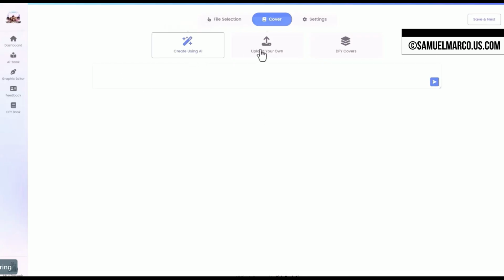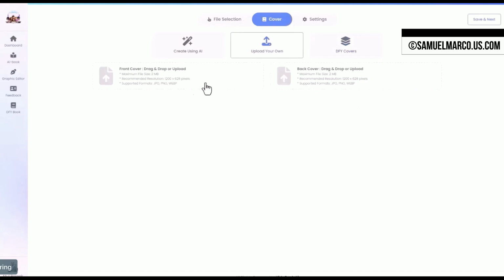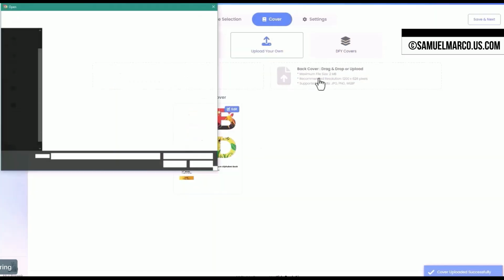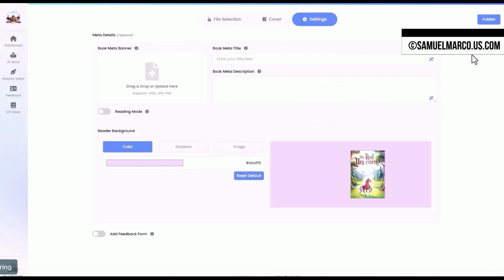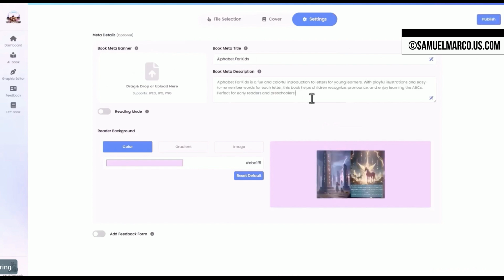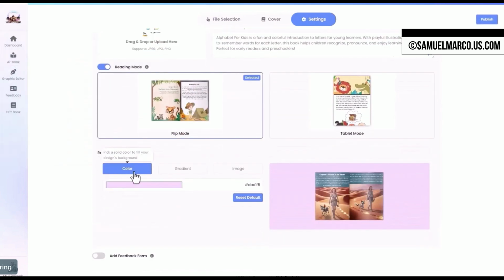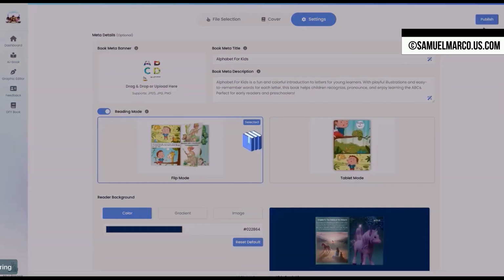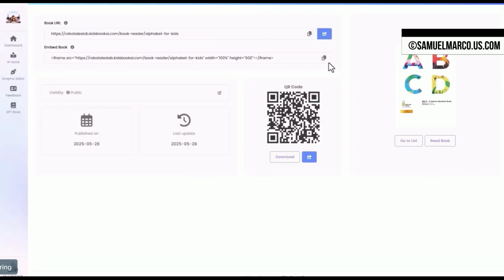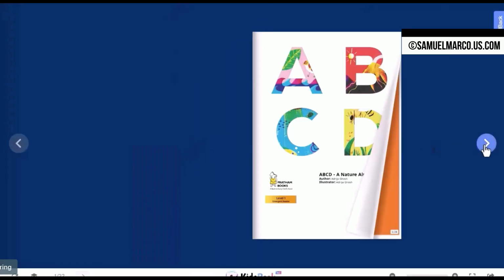Save and Next, cover page. Choose your cover the same way: AI, upload, or templates. Click Save and Next. Final settings, fill in meta details just like before. Click Save and Finish to publish your stunning photo book. Ready to preview? Let's check out how your photo book looks in read mode.